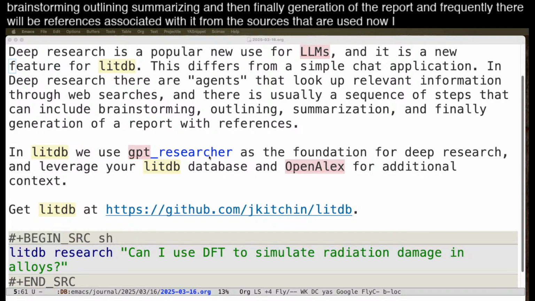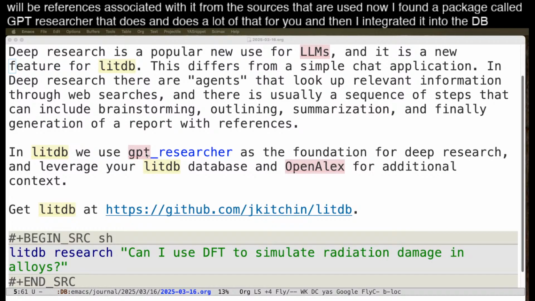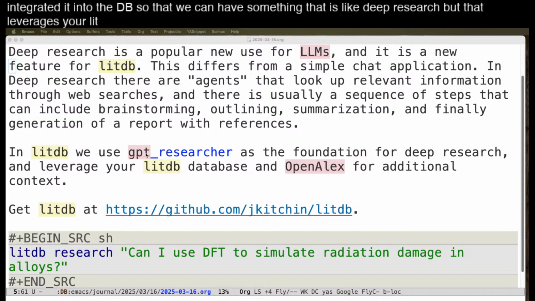Now, I've found a package called GPT Researcher that does a lot of that for you, and then I integrated it into litdb so that we can have something that is like deep research, but that leverages your litdb database and OpenAlex for additional context.